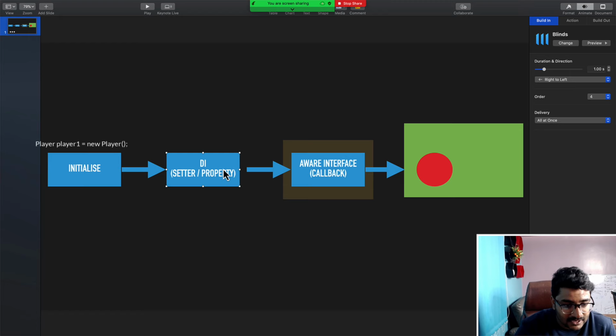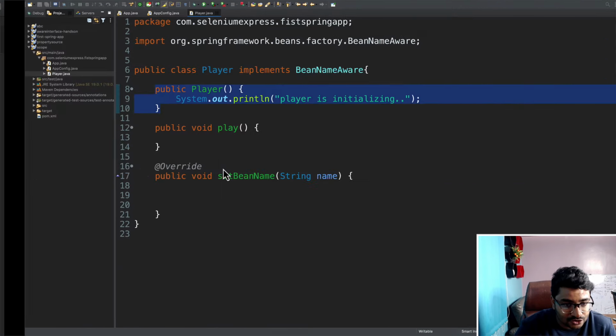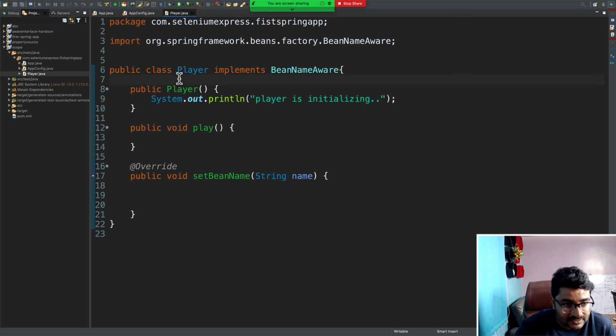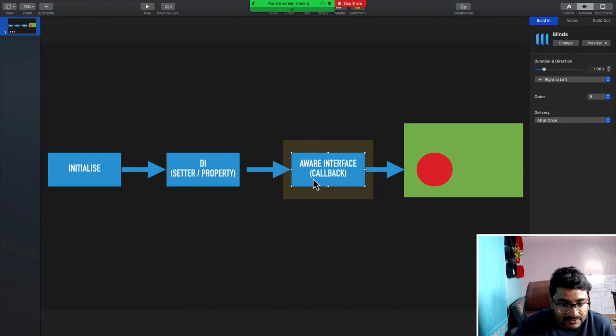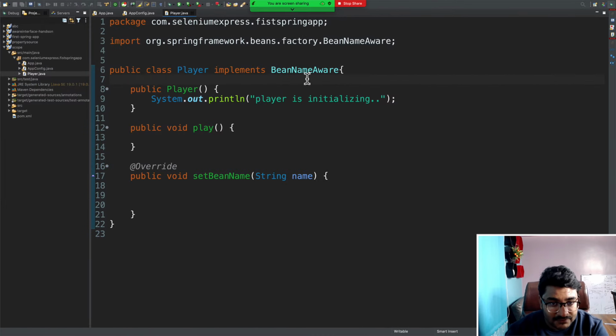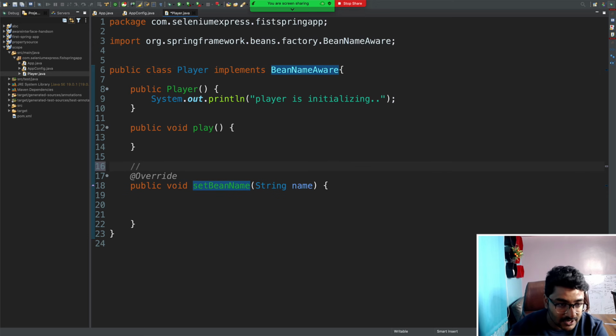We don't have any dependency injection to be done over here, because the player does not depend on anything so far. It does not have any references. But now I'm talking about the Aware interface callback. You can see BeanNameAware ends with Aware. It's one of the interfaces that we have, the Aware interface, and the Aware interface has a callback method. If you understand one, you'll be able to understand everything.